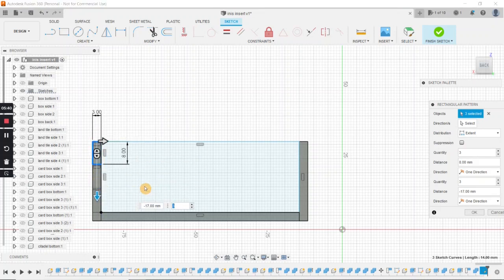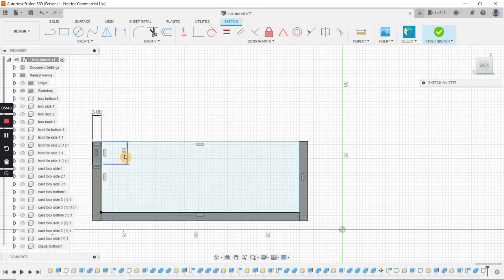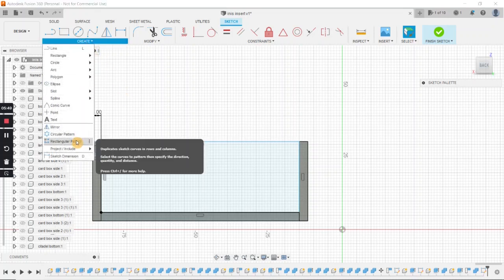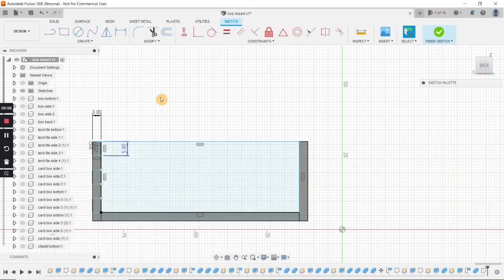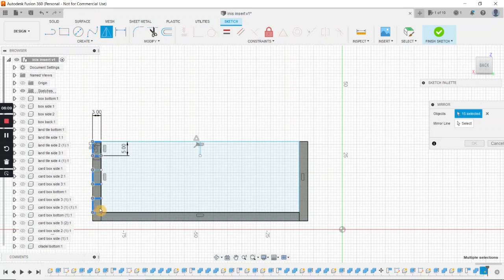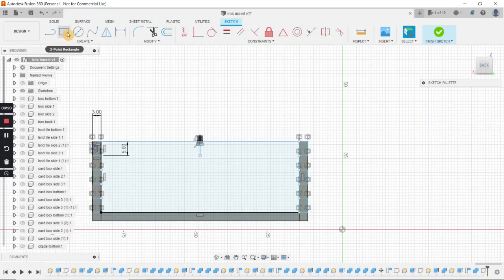You know what? Those don't look right. Let's do them smaller. They're just too big. Create rectangular pattern. 1, 2, 3. All the way down. 3 is good. Enter. Let's create our center line. Enter. Escape. Mirror. That. Okay. And then select center line. Perfect.